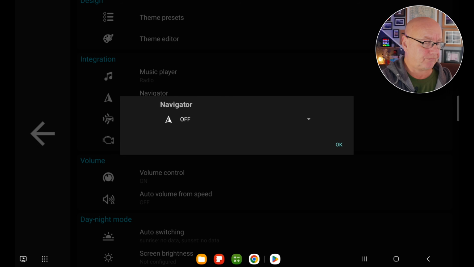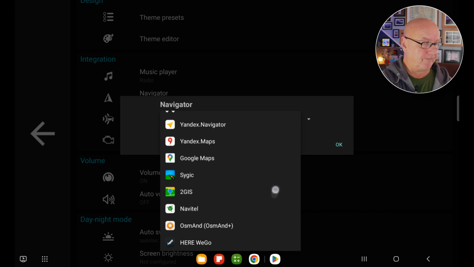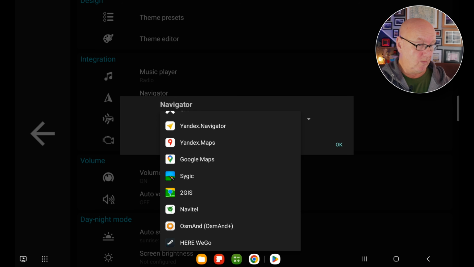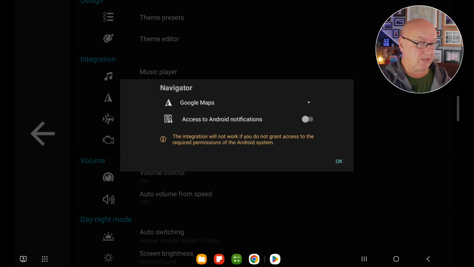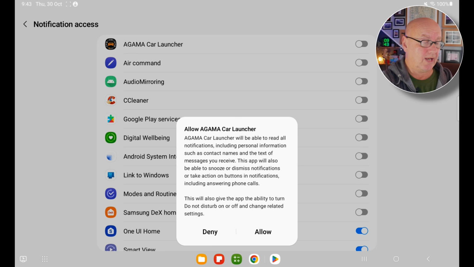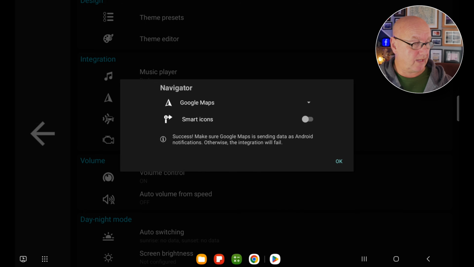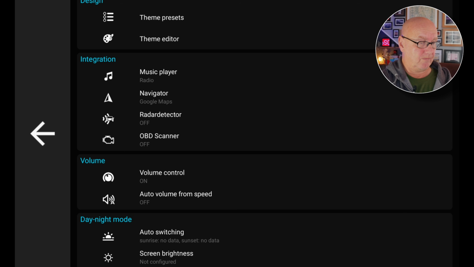And navigator. So we can do the same there. We can look down through. Sadly, we don't appear to have the same ability to browse, because I personally like Waze, but it doesn't come up. So you're pretty stuck with the choices there. I'm going to pick Google Maps. Access to Android notifications, and this is your first of your permissions. You have to turn on the permission to allow it to bring in your notifications. So we'll go back. Smart icons. So there we are. So that's how one's set up.